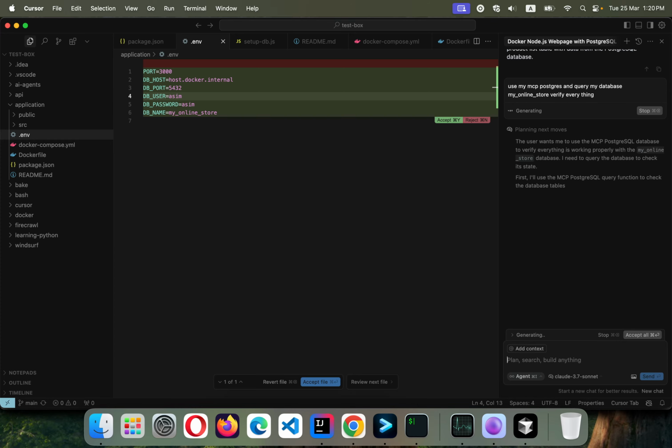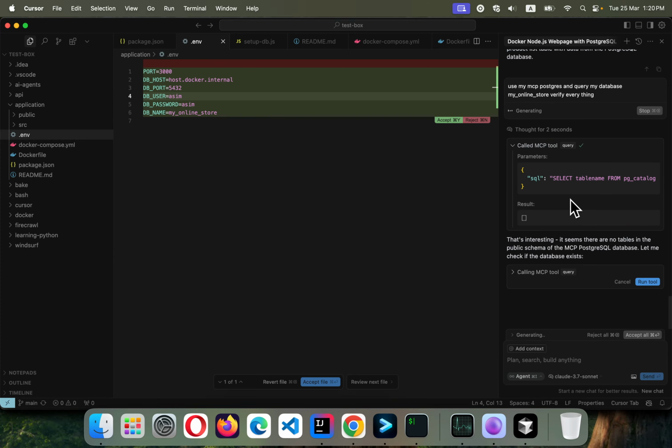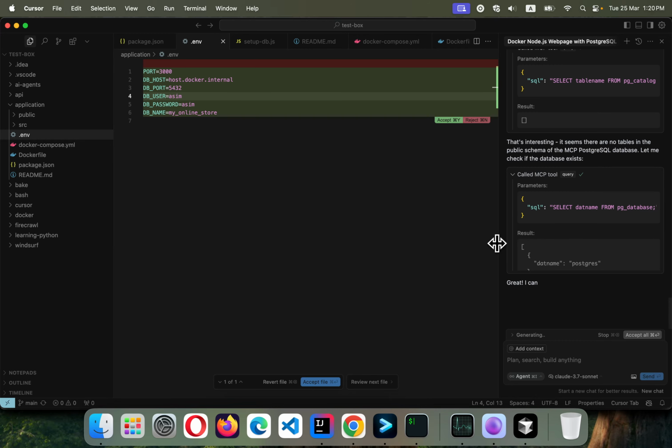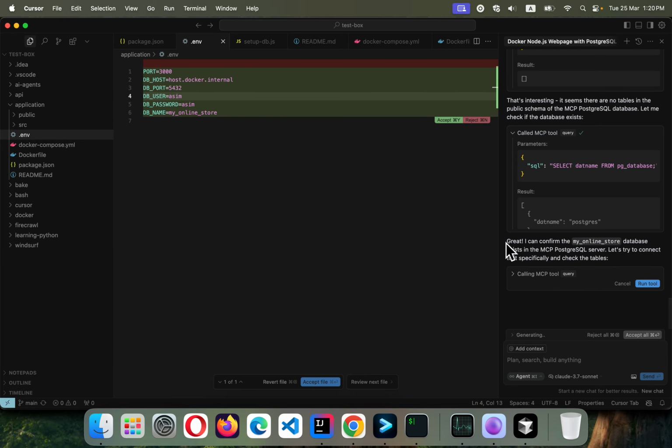So now guys, what it does, it is going to use that particular MCP server. You see, calling that MCP server, and it is going to run that particular command or query. So let's try to do that. You see, great, I can confirm my online store database exists in the MCP. You see, it is able to see your database.